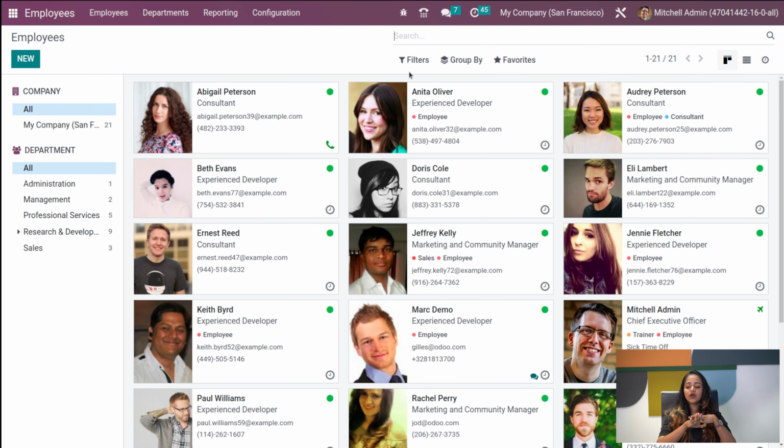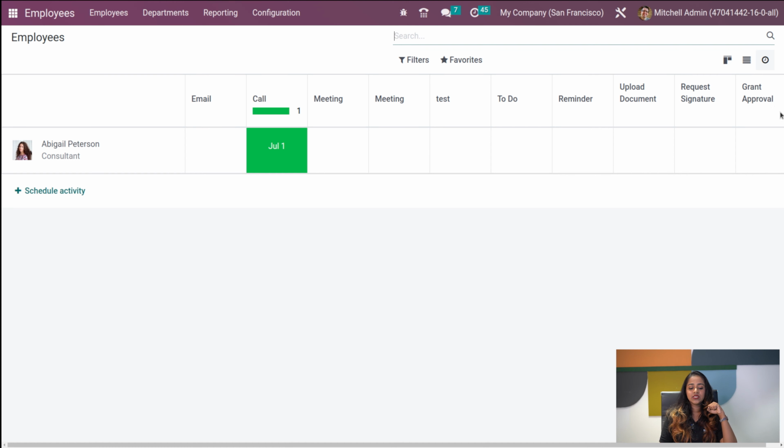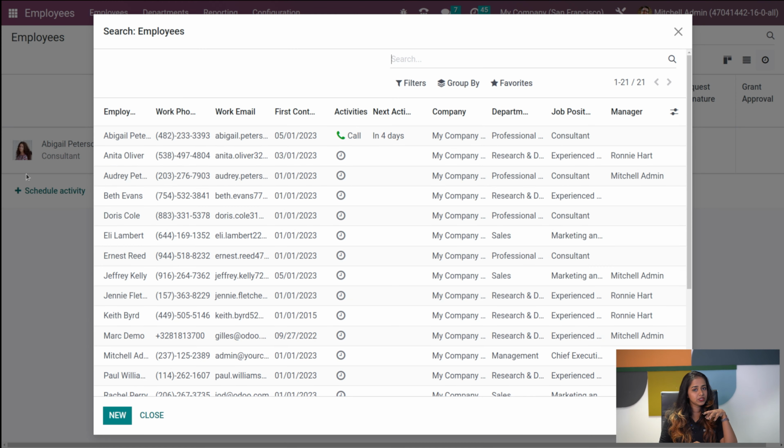Now here you have two more things actually. One is how to create an employee and one is how to schedule activity. So first let me show you how to schedule an activity. So it's very simple. There you have an icon on the top right corner. And as you can see, an activity which is pre-scheduled is here. So if you want to schedule an activity, click on the plus icon over here and choose the person to whom you are scheduling an activity to. So I'm choosing Beth Evans.